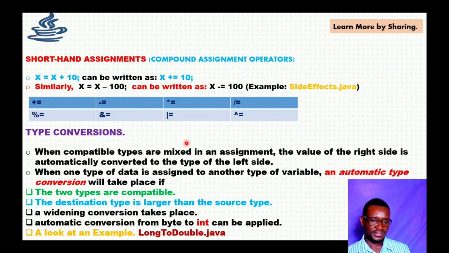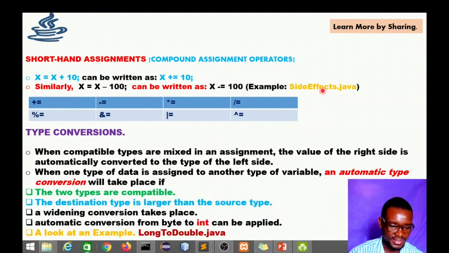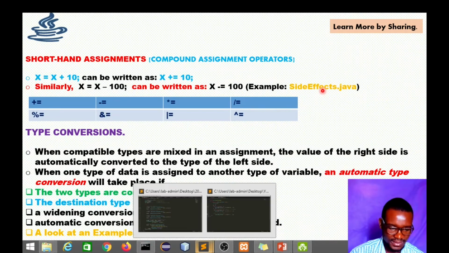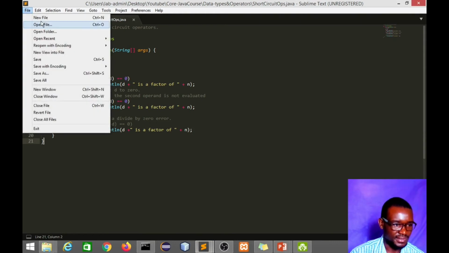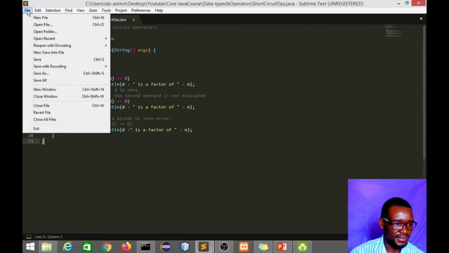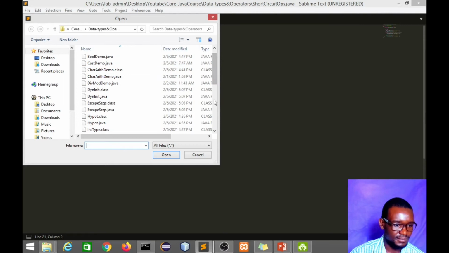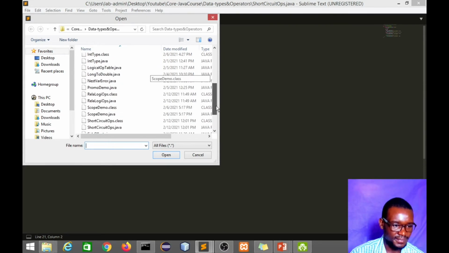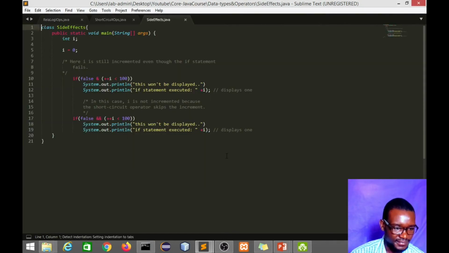So there's an example here. Let's try to look at it. Side effects. So what are we saying here?